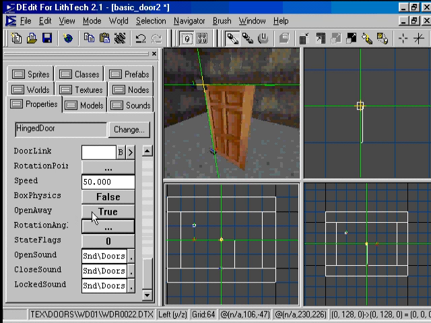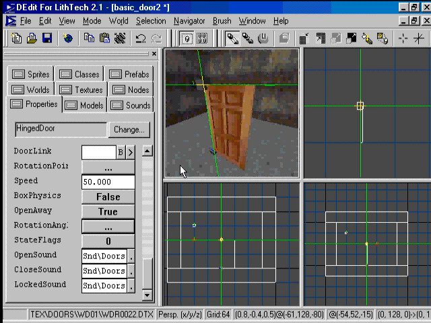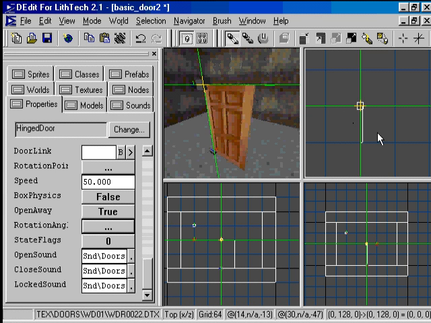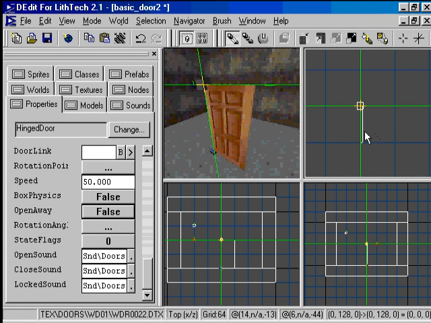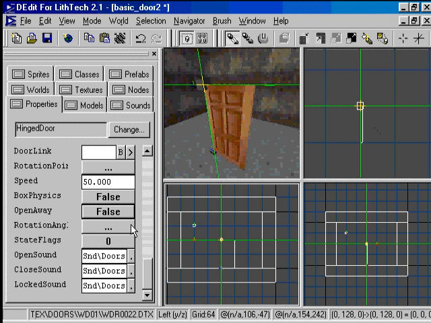But if you have open away set to true, it doesn't matter. If a person was standing on this side and clicked the open, the door would rotate this way. But if they were standing over here, it would rotate this way. If you wanted to only open one specific way, you would change this to false. So it would make sure every time it was triggered, even if the person was on this side of the door, it would open towards them.